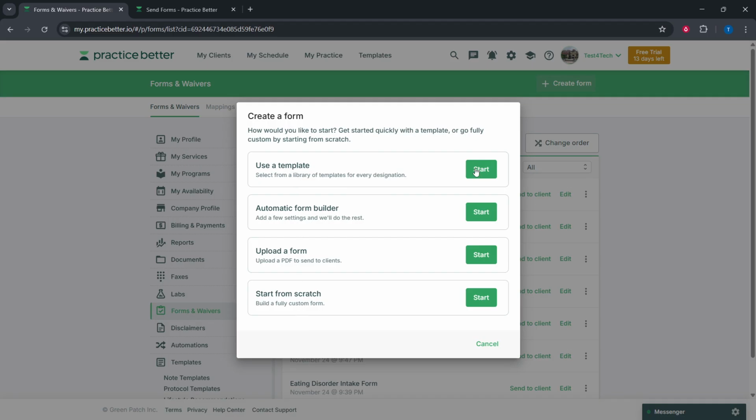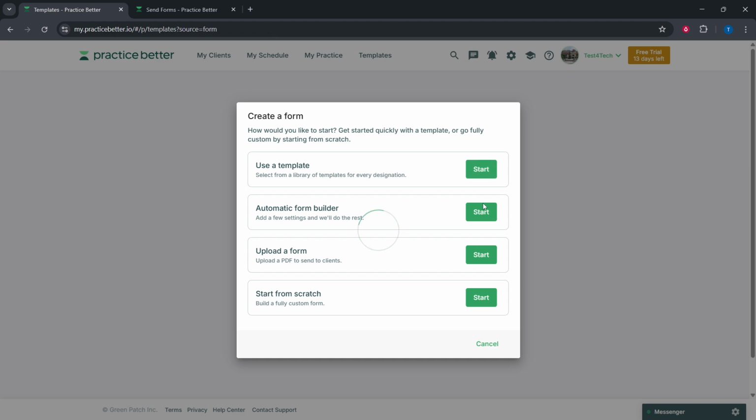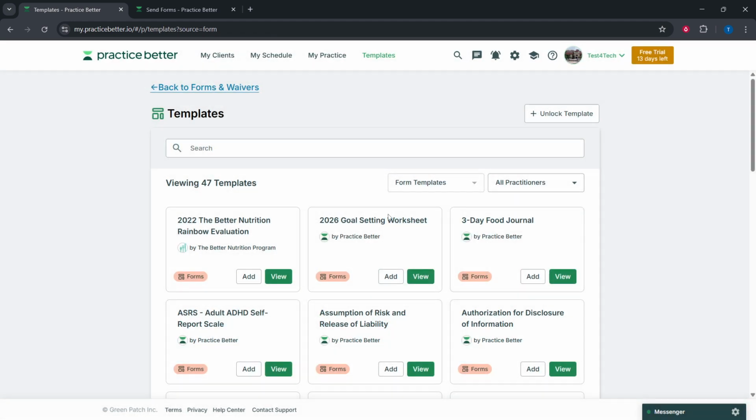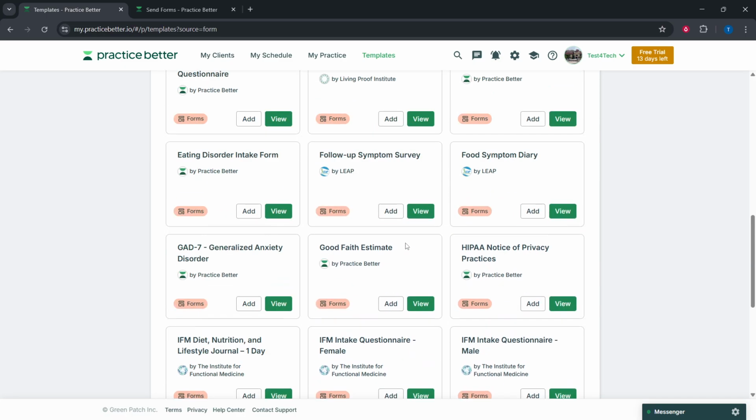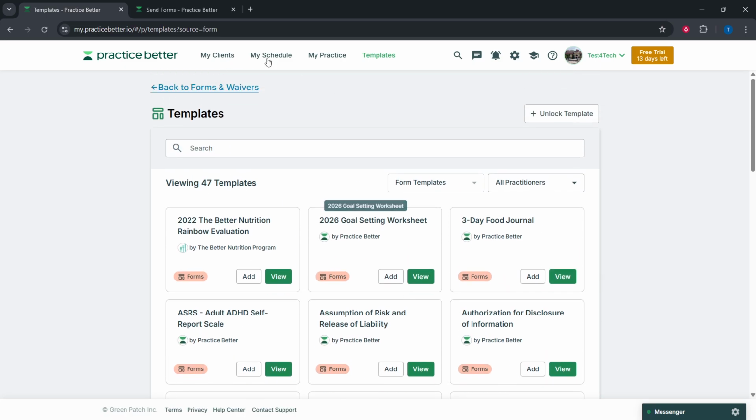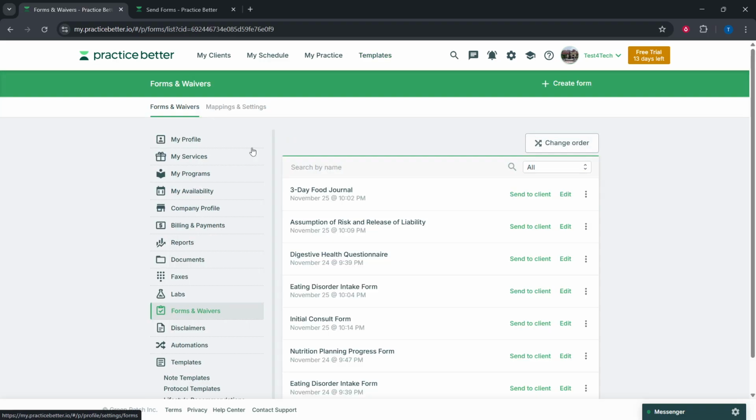If you're building a new form, give it a clear, descriptive name and check that fields like checkboxes, text inputs, and signatures are set up exactly as you need. If you're uploading, confirm the file is clean, easy to read, and formatted for digital completion.